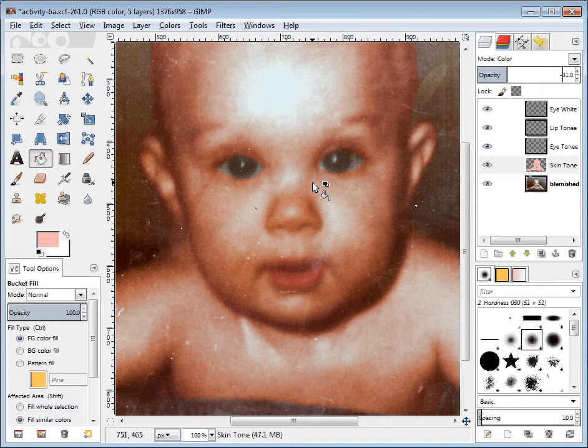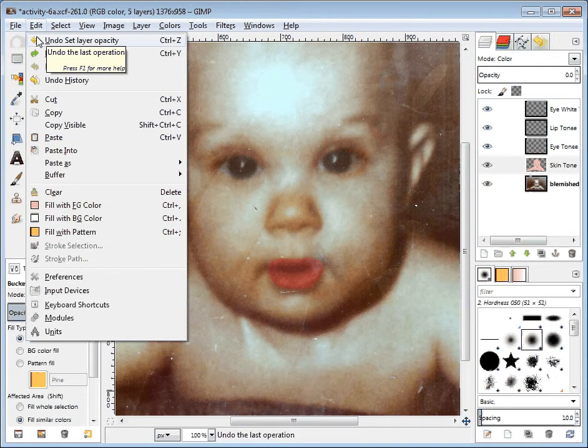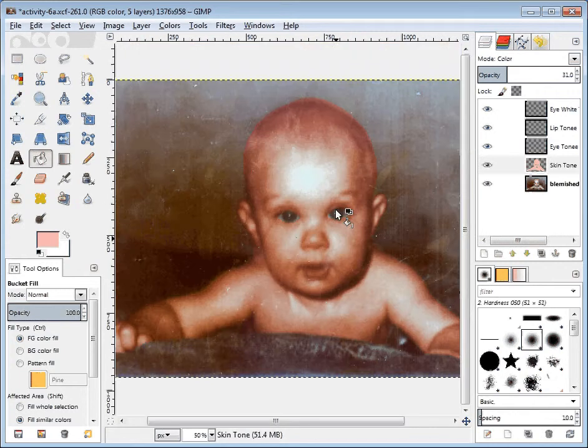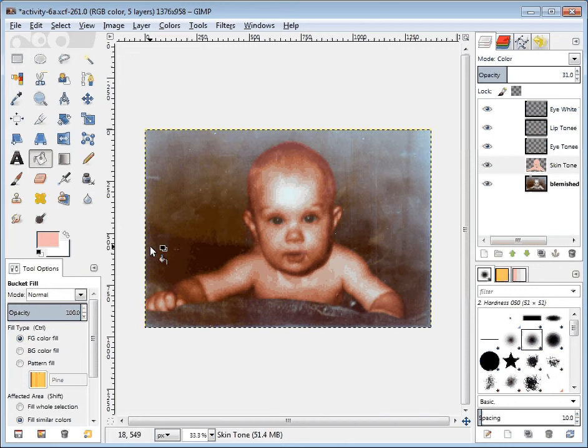So let's just zoom out a little bit. Oh, undo that. Edit, undo, there we go. So let's zoom out a little bit. And if I take a look at the background, I can see that I've got a wall here. I've got a blanket here. I'm not really sure what this darker area is here. Could be shadow from the blanket, which it most likely is. It could be another blanket in the background.